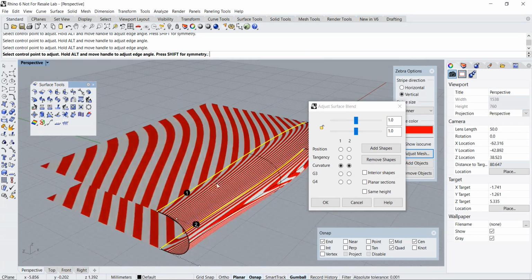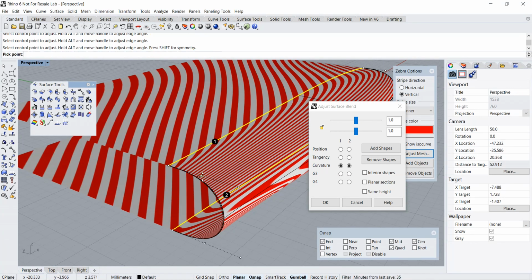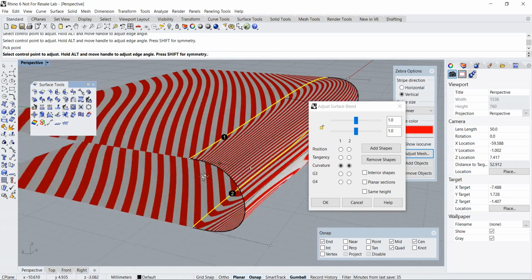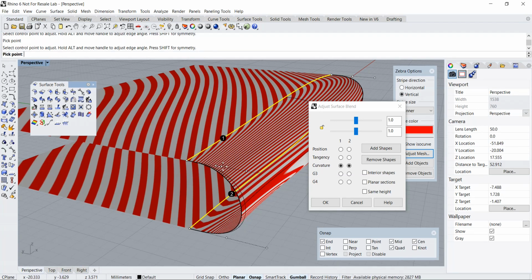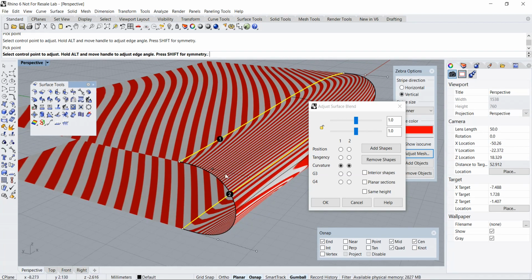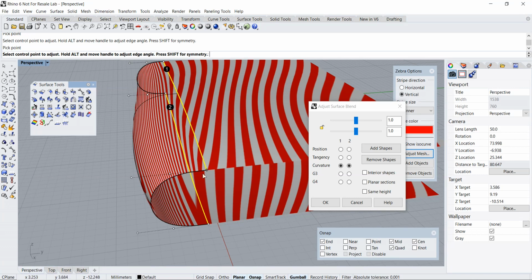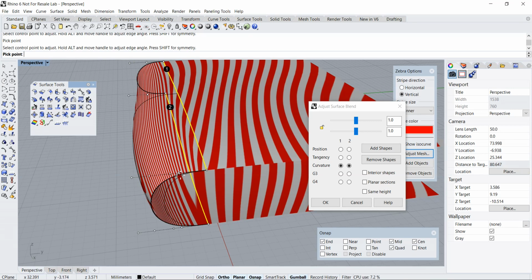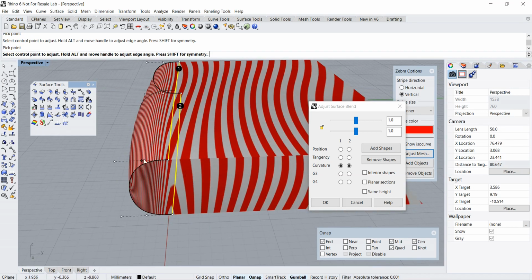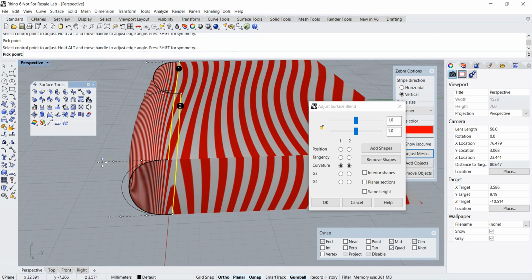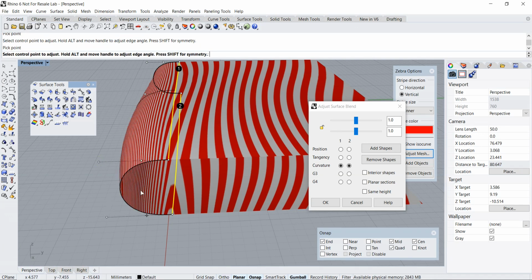You can adjust the handles by clicking on them and dragging them to your new desired location. If you want to do symmetrical adjustments, for example here I want this side and this side to be adjusted symmetrically, you can press and hold the shift key as indicated on the command prompt. Adjust the handle on one side, and you'll notice that the other side will also be adjusted correspondingly. By pressing and holding the shift key, you're able to do symmetrical adjustments.